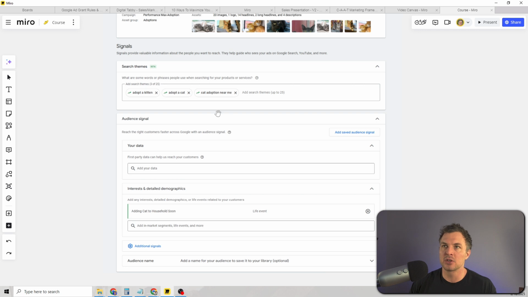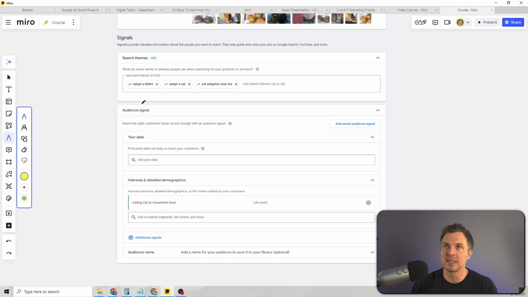So we'll take a much closer look at this as we actually build out our Performance Max campaign. But you can see here you have a couple different signal options. You have search themes, and then you have this whole section on audience signals, interest and demographics, first-party data, and so on. So what this means is that Performance Max is truly taking this as a signal.